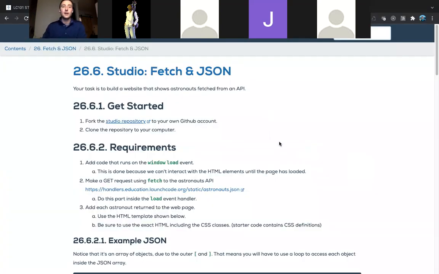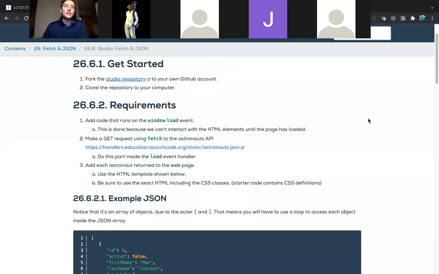Let's hop back over here. We did 1 and 2, on to 26.6.2, requirements. Number 1, add code that runs on the window load event. This is done because we can't interact with the HTML elements until the page is loaded. That is very correct. We talked about that in lecture. We want to make sure everything we do is after the window loads. We need to be patient. All right, so add the code that runs on the window load event.